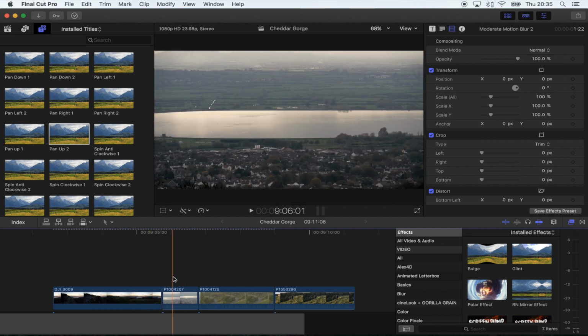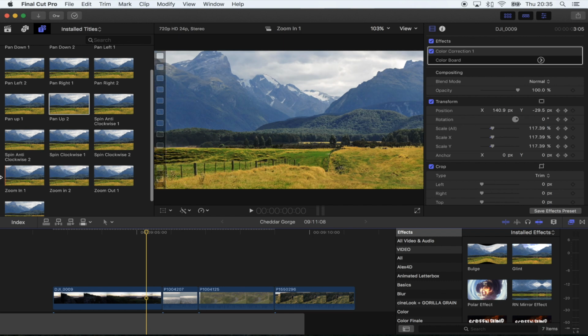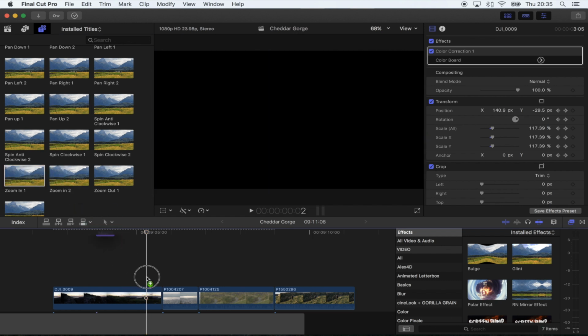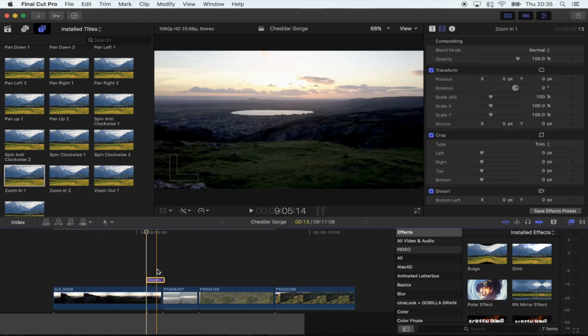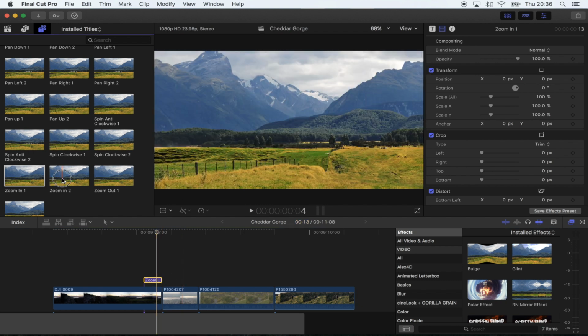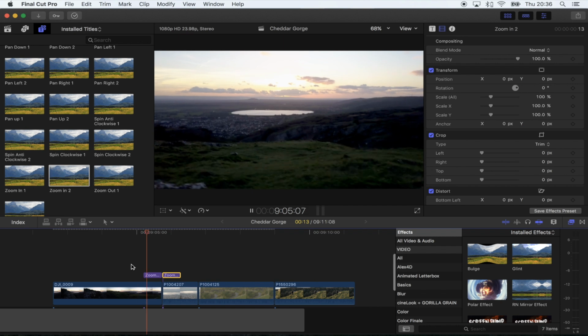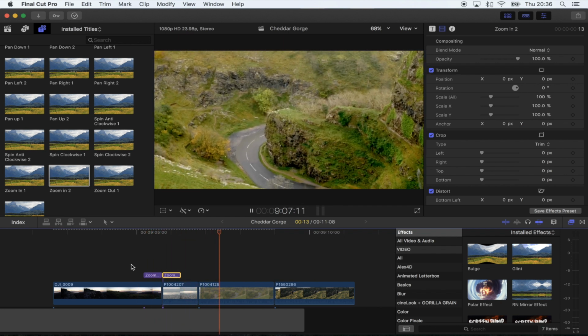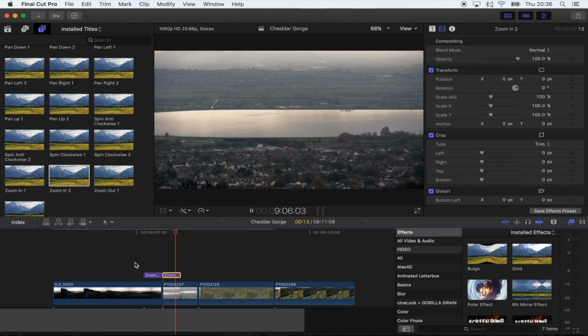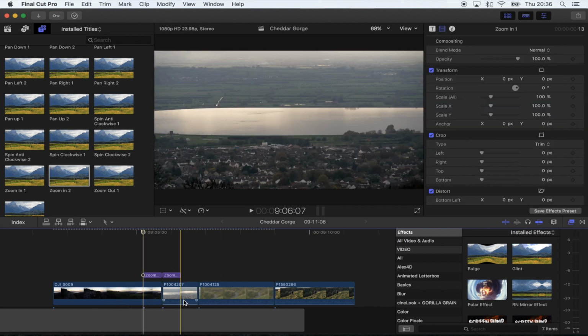So I want to zoom in on these two shots into that lake. So all I'm going to do is just find the zoom in number 1. I'm going to place that right there, and then I'm going to get the zoom in number 2 and just place that on the other side of it, and then that's going to give me a smooth zoom transition, and it's just as easy as that, and it's not going to mess up my timeline like normal transitions do.